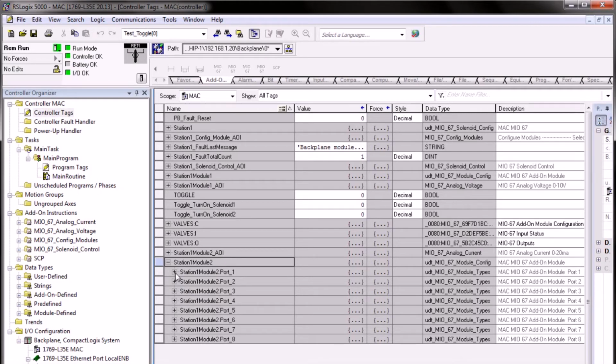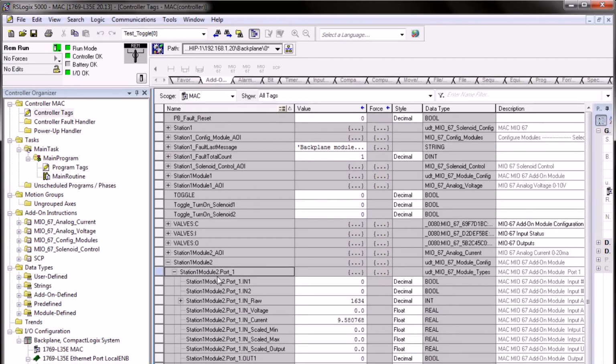Since we have our current simulator connected to port 1, let's go ahead and take a look at the values that are being shown inside of the port number.